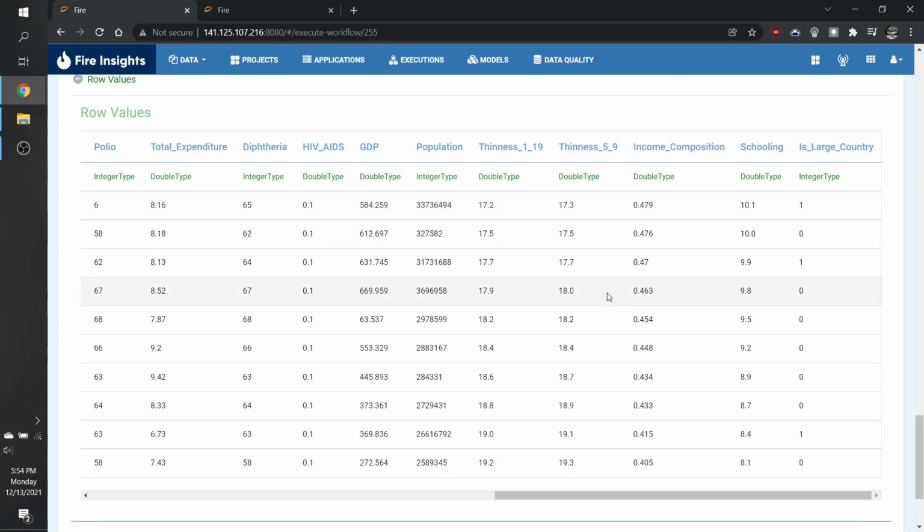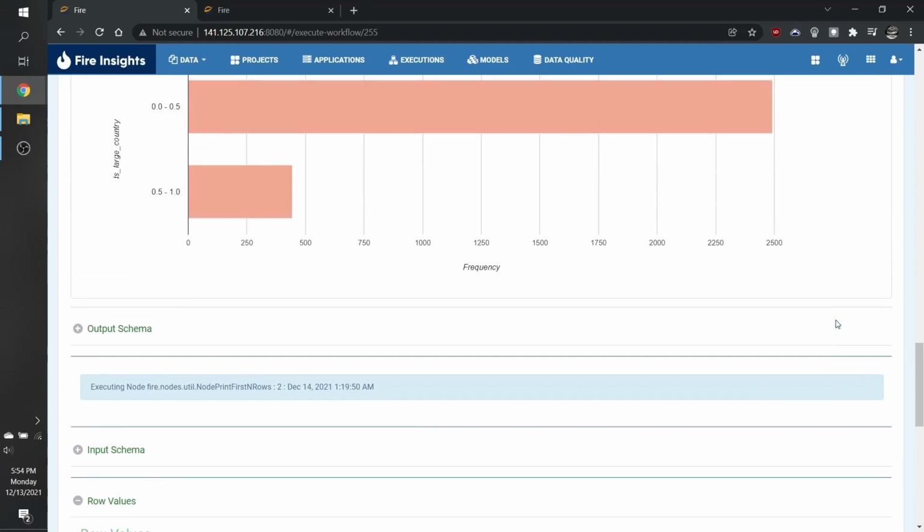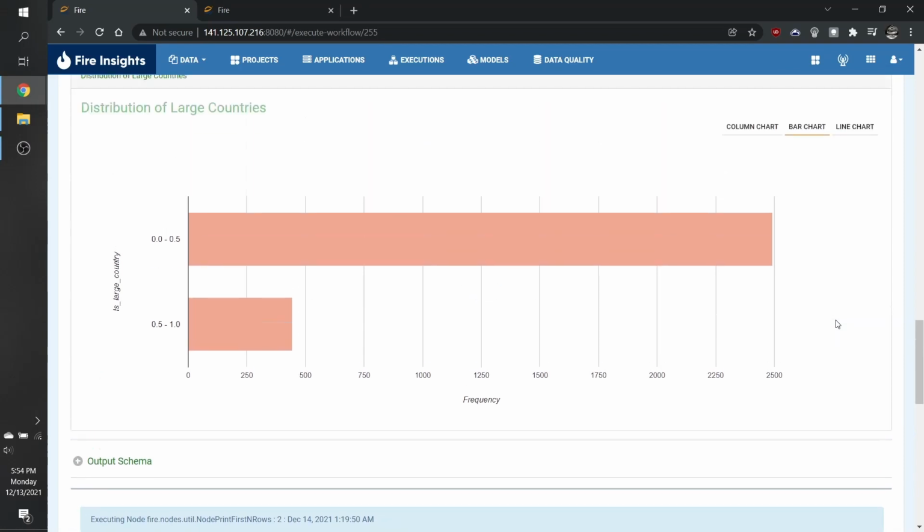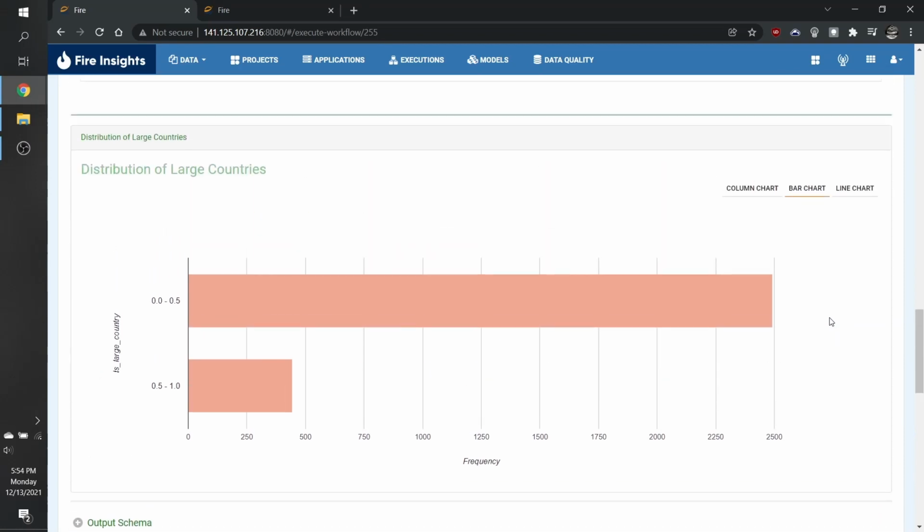Here in the execution page, in our print n rows, we can see that a new column has been created here on the right side at the end of the data frame. These values are based on the conditions that we set earlier. Elsewhere on the execution page, we can also see a histogram of the new values that were created.